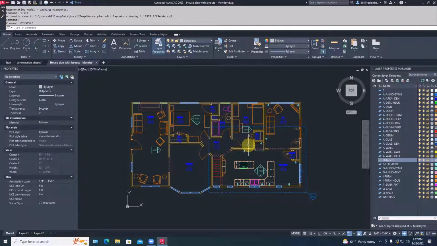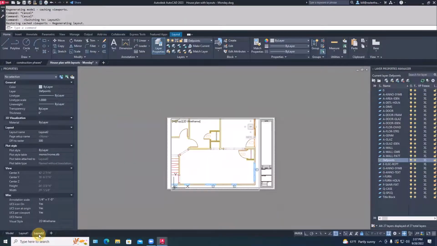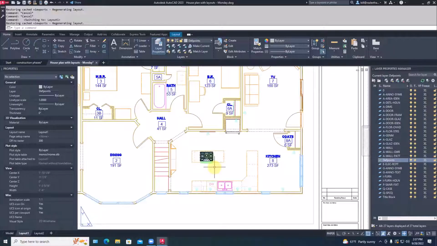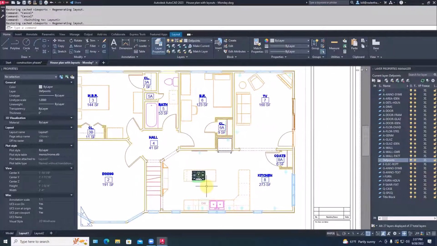So if we use it here, it's going to be little teeny tiny text that we won't even be able to see. So we're going to go out to one of our layouts. And the only trick to using it here is we have to snap the cursor to some part of an object.